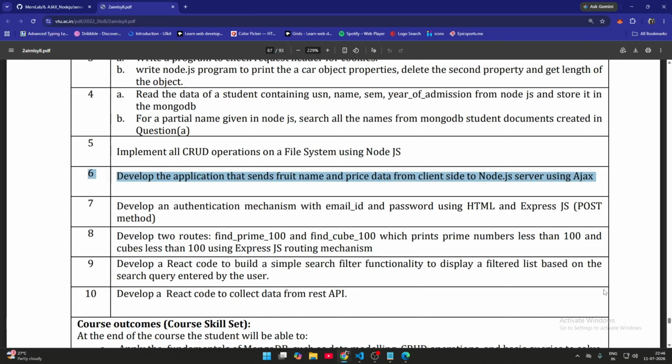So what actually is AJAX? AJAX stands for Asynchronous JavaScript and XML. Although the name contains XML, modern web applications mostly use JSON to exchange data. AJAX allows the browser to communicate with the server in the background without refreshing the web page. This provides a faster and smoother user experience. To implement AJAX, modern JavaScript uses the fetch API. The fetch API is a JavaScript function that sends HTTP requests to the server and receives responses asynchronously. Instead of reloading the page, only the required data is exchanged between the client and the server.